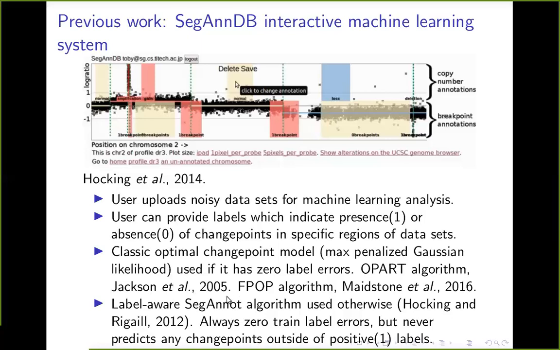In 2005. And it can also be computed by this faster FPOP algorithm proposed by Maidstone et al. I was co-author on this paper back in 2016. Both of these algorithms compute the same optimal change point model. It works most of the time, but there are some cases where it doesn't work, which we're going to see in a little bit. When it doesn't work, we can use this label-aware Segano algorithm, which we proposed in 2012. And it's always guaranteed to have zero train label errors.